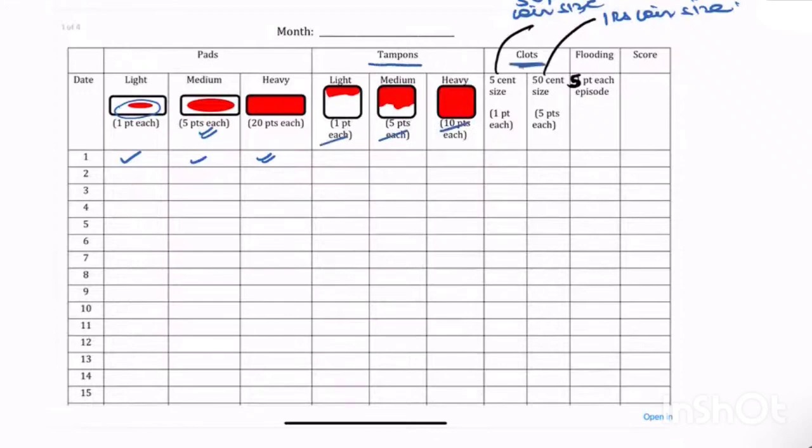क्लॉट्स आ रहे हैं तो we will ask हर 50 पैसा कॉइन साइज था क्लॉट का कि 1 रुपी कॉइन साइज था, and पूरी फ्लडिंग हो रही है तो then she is going to put a tick here, and then we are going to take out a score of it and we are going to see कि score कितना है। अगर score 200 से ज्यादा आता है, that means बहुत excessive bleeding हो रही है patient को, right?